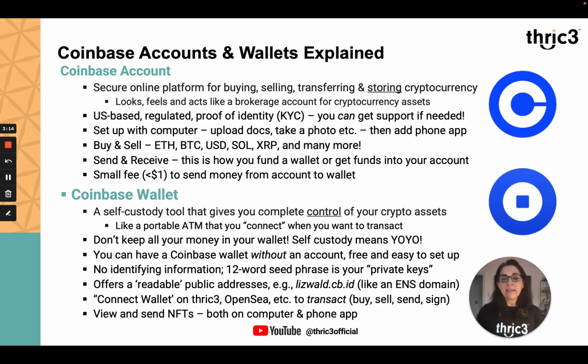Similarly, I like to say to people, don't keep all your money in your wallet, because if you lose the keys to your wallet, you lose your wallet. And if somebody finds your wallet and has access to it, they can spend everything that's in there. So I don't keep a whole lot of ETH in my wallet, but I keep some so that I can use it. Now, we're going to get to how I use it in a second.